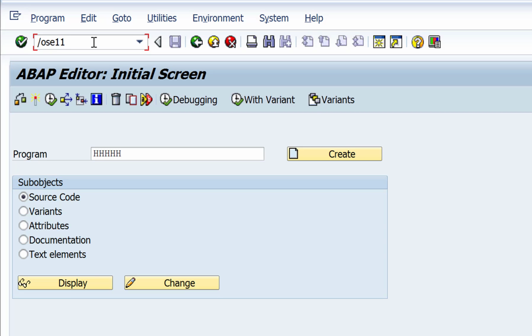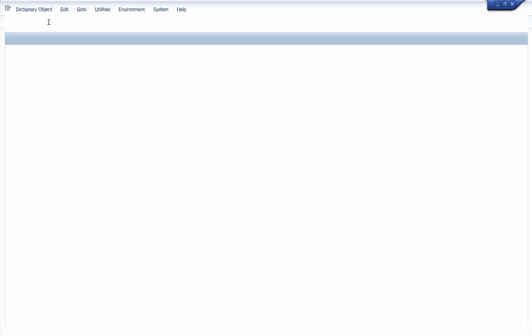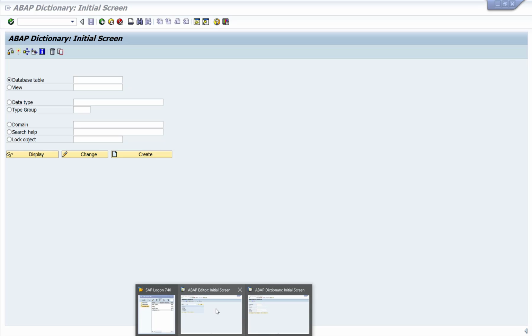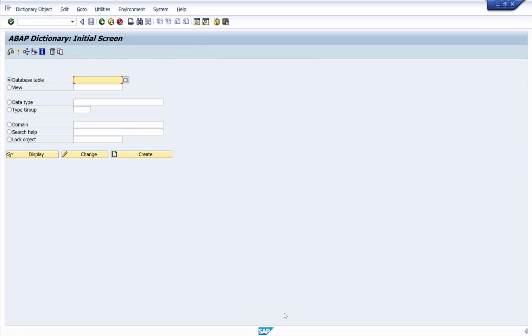So if I type /o SC11 and hit enter, then it is actually loading a new window. So this is a new window where I have my ABAP editor open, and ABAP dictionary opened. If you can see, there are two windows. So I can switch back to ABAP editor, then I can switch to my ABAP dictionary. So I have these two running in two different sessions.